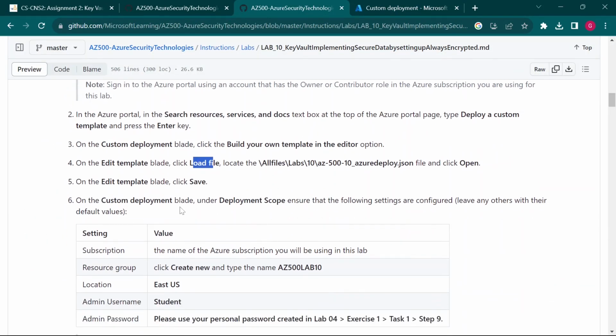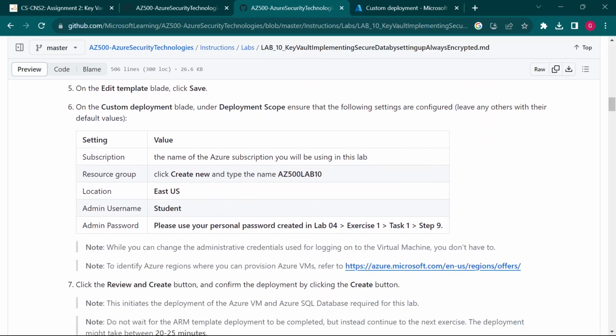Then we need to do some tweaking on the custom deployment blade. Under deployment scope, ensure that the following settings are configured. Leave any others with their default values. So subscription, you need to select the subscription that you're using. Then as for the resource group, we'll be creating a new resource group, so I'll just copy this name, Control C for that. If you're wondering which is the name, this is the name.